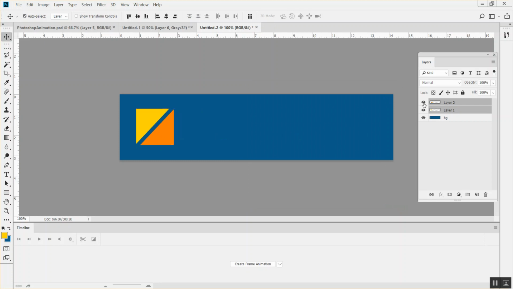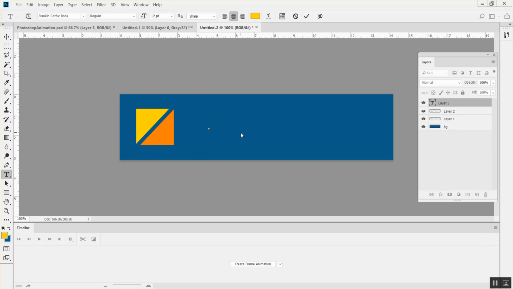So I've got these two pieces which I'm going to animate. What's going to happen is I'm going to animate them coming from different sides. Yeah? And I'm just going to type something here, After Effects Motion Demo.